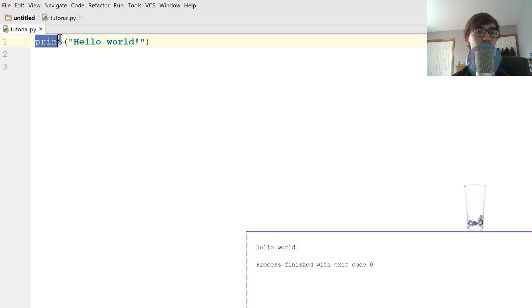So this is the print function. We're going to be able to define our own functions throughout the stream here. But this is kind of a built-in function that comes with Python that is real nice.